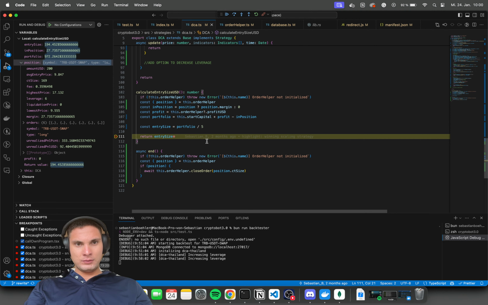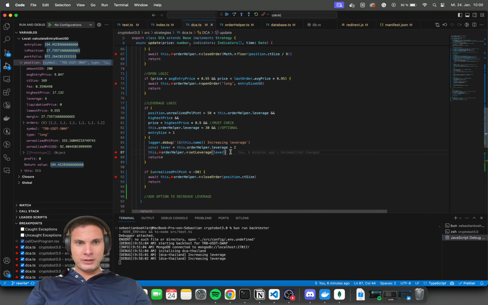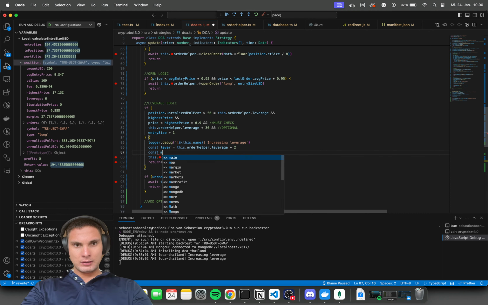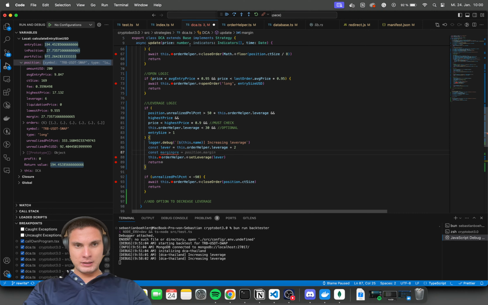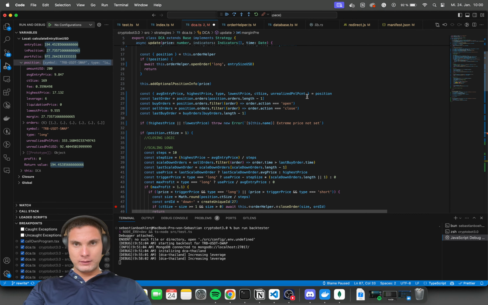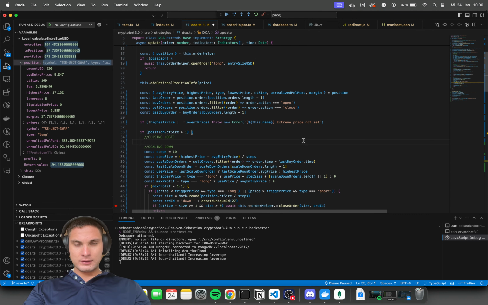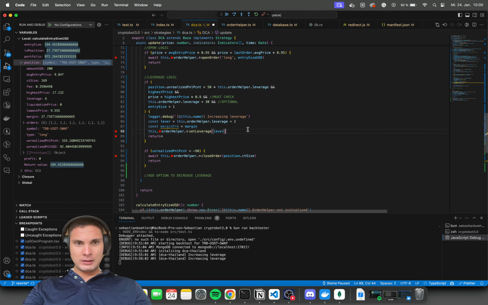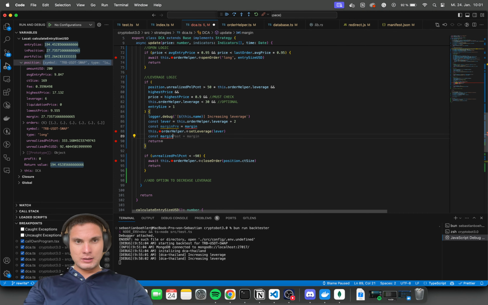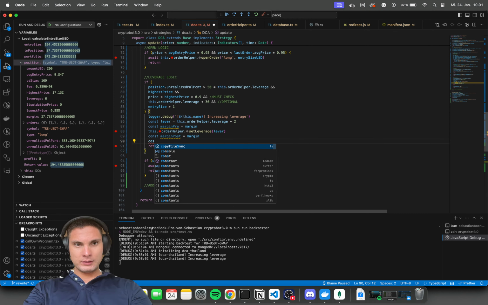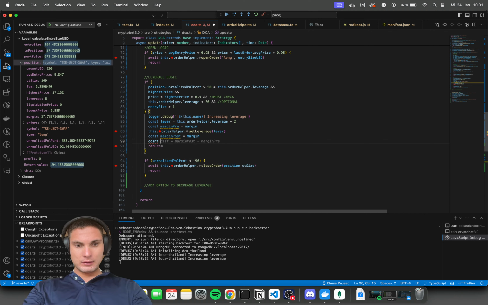Let's not do this. Let's do, if we increase the leverage, we want const margin pre, is margin, and then const margin post, const gained capital.